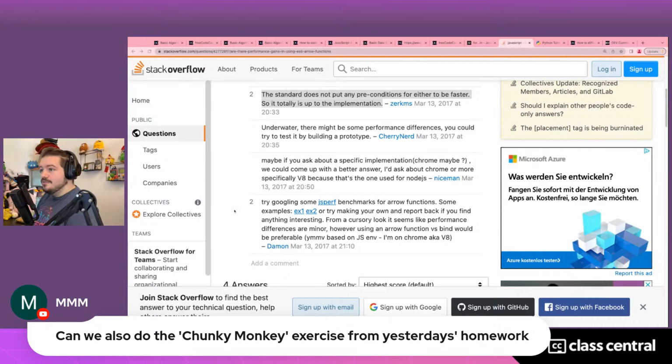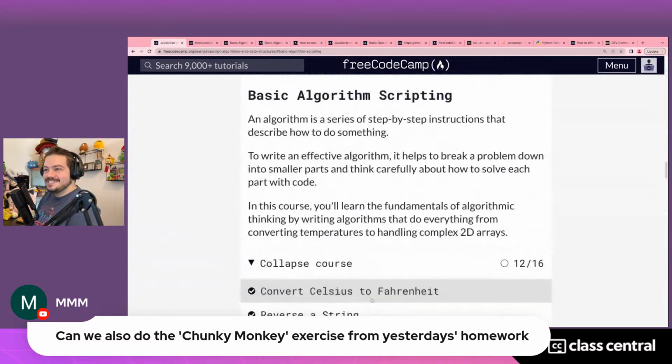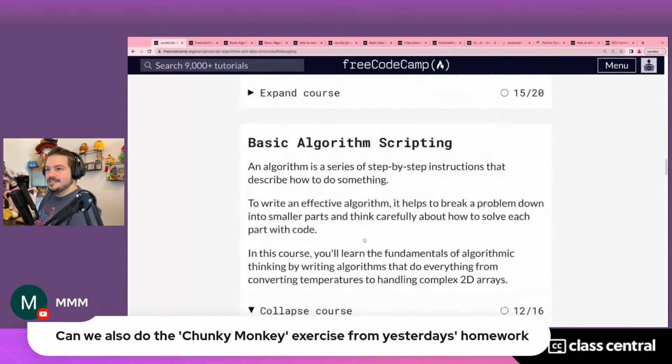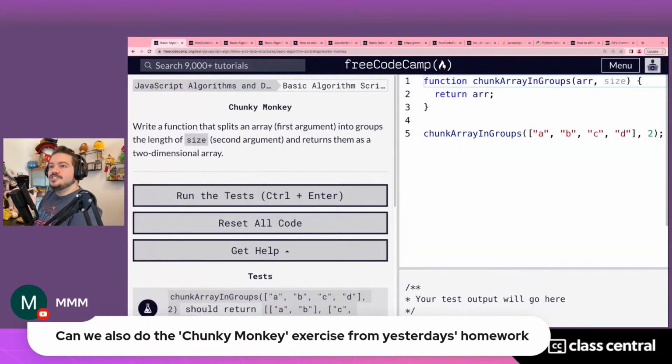Cool. Any other ones? Can we also do the chunky monkey exercise from yesterday's homework? Of course. Let's look at algorithms. Chunky monkey. Write a function that splits an array into groups the size of the length of size and returns them as a two-dimensional array. Okay. So that means that, for example, chunk array in groups A, B, C, D would be split into groups of 2.